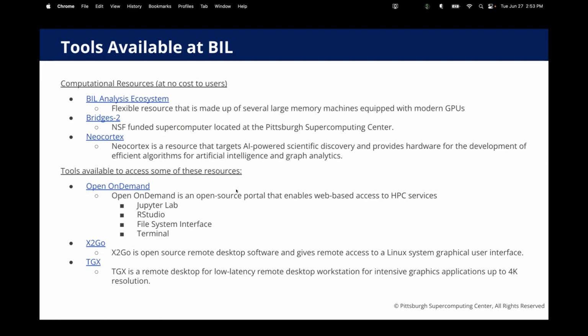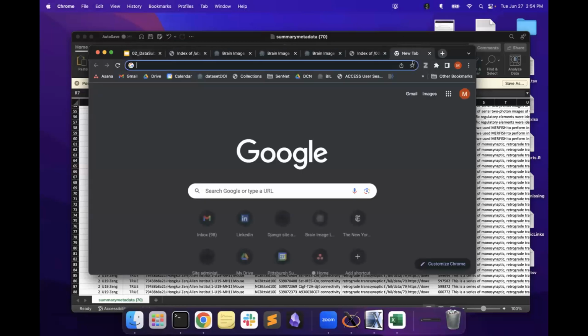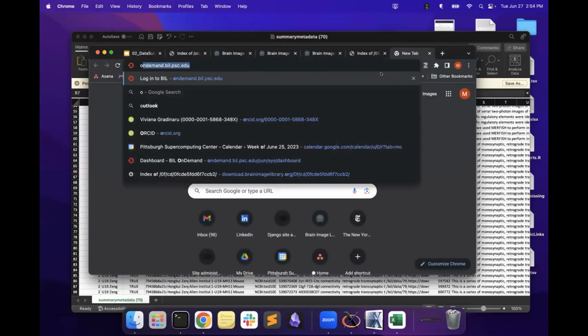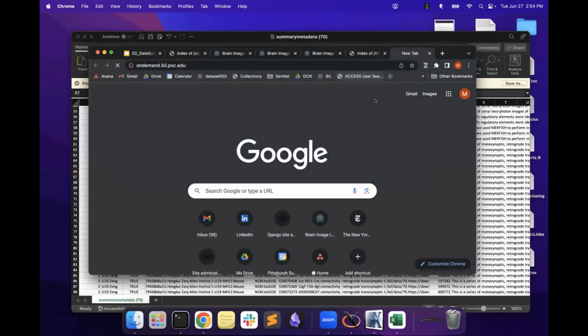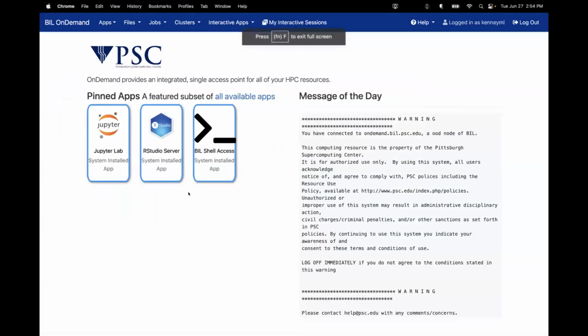And we used it in order for you to really take a look at what files you had uploaded, but Open on Demand is actually a much more powerful tool that gives you the possibility to do a lot of different things. Let's take a look at it real fast. If you want to use Open on Demand, you can go to ondemand.bil.psc.edu, and it will take you to a page that looks like this.